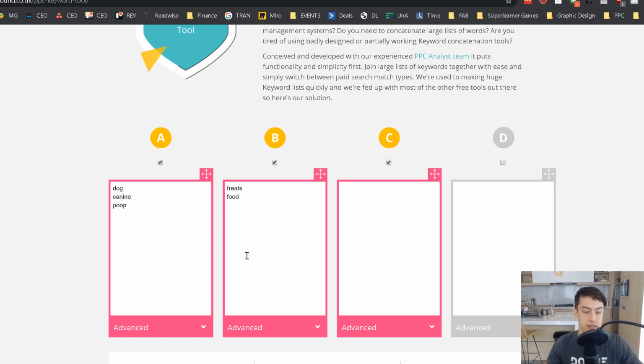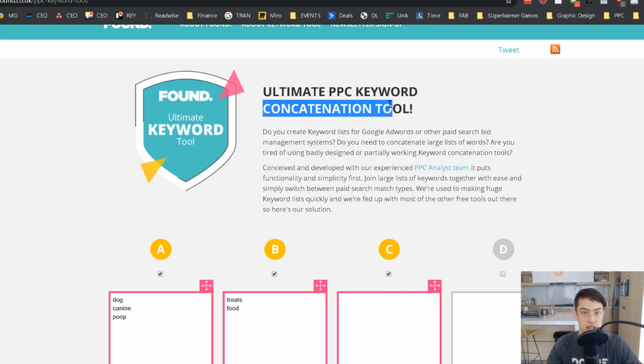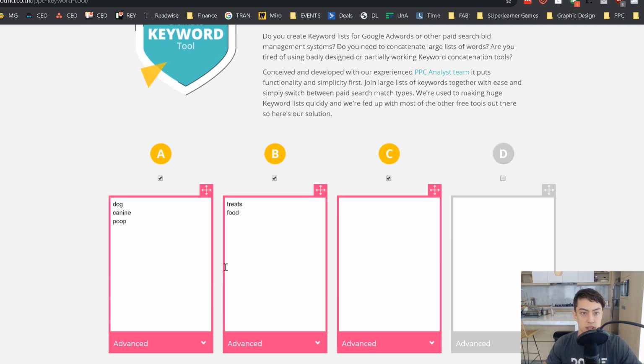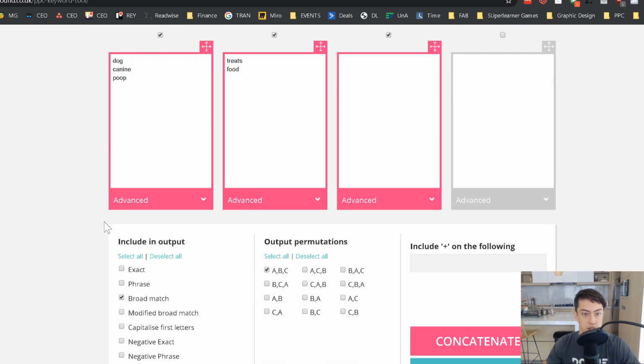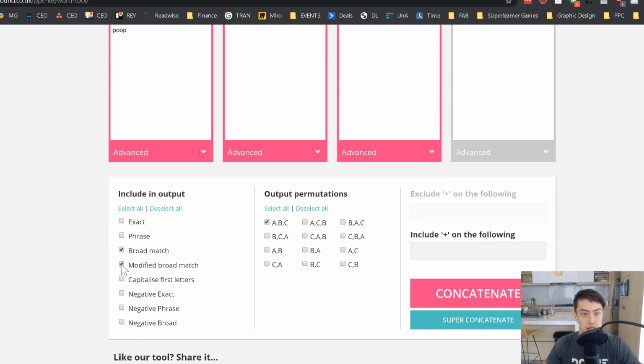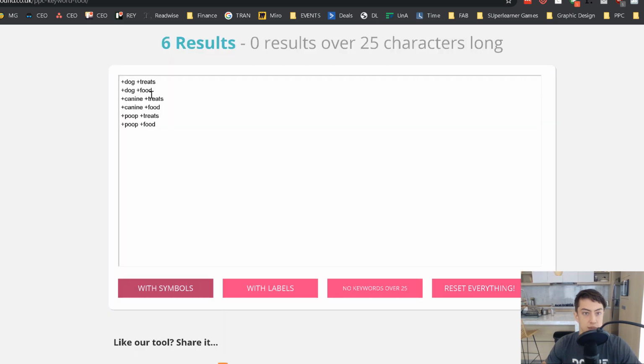So you can just add a bunch of different keywords that will go together, so you can get combinations of these. This tool is really good for concatenation is what you would call this, just adding different variants of related keywords together. So have every variant of the word dog, have every variant of the word treats or food or anything like that. I'm not going to go through the whole process here. But then what you want to do is come down and choose broad match modified and then press concatenate. And it's going to add that plus symbol for you.